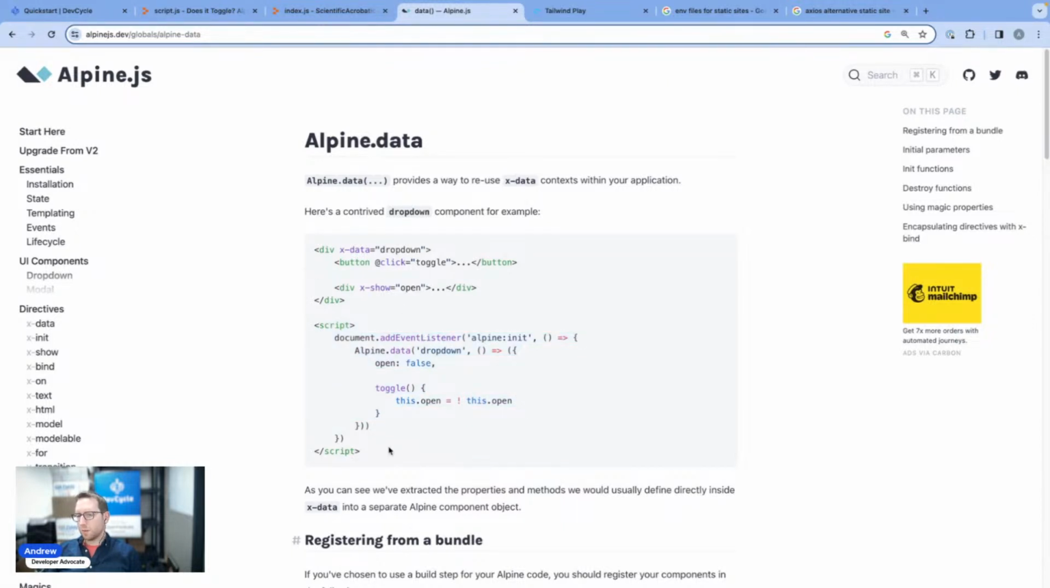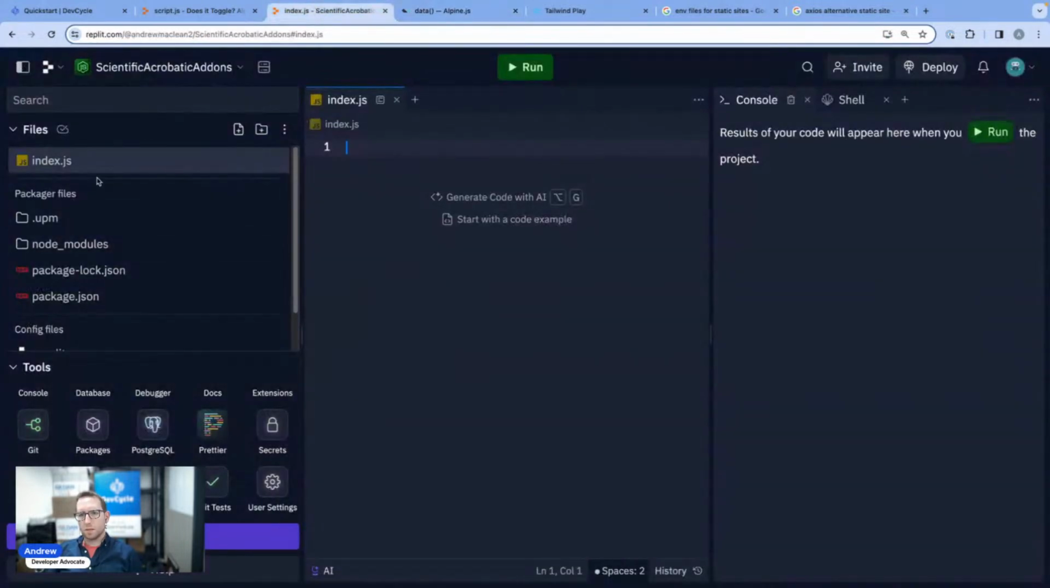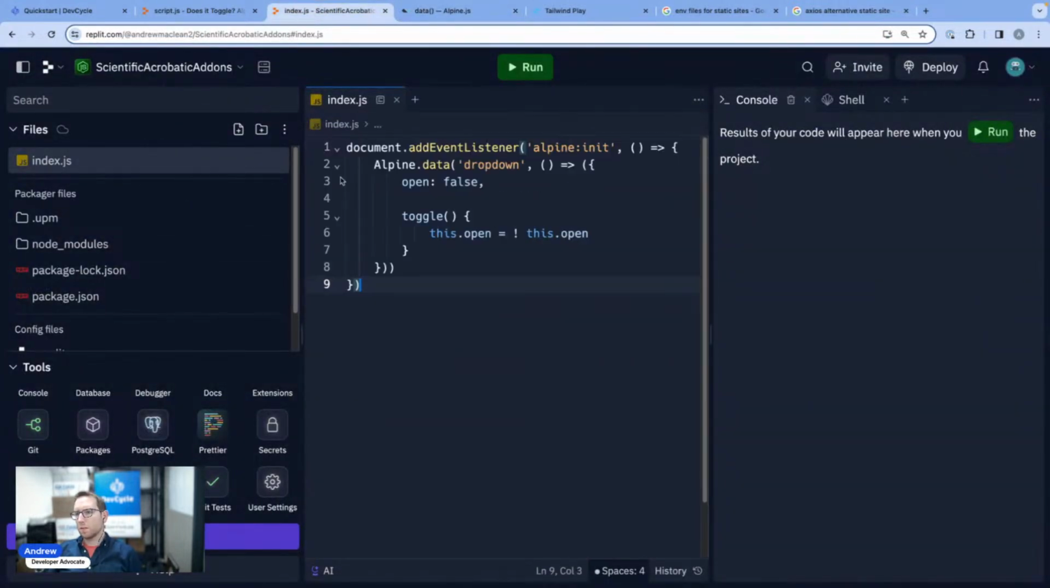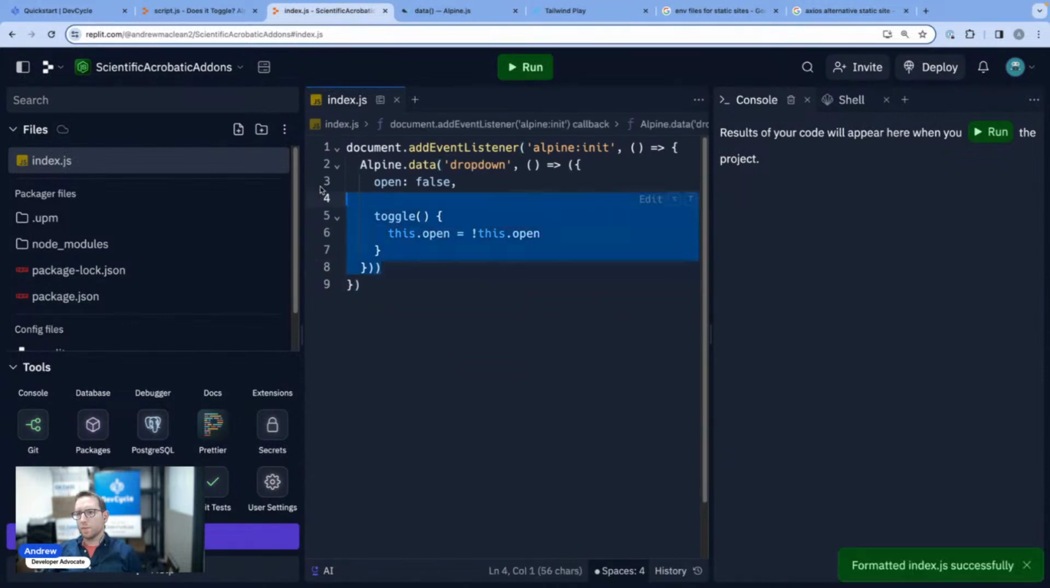Okay, so let's look at how we can do this with just JavaScript. We'll define this over in here. So here we got Java, we got this index.js file over here. Let's Alpine init. Yeah, Alpine. Let's define this as.